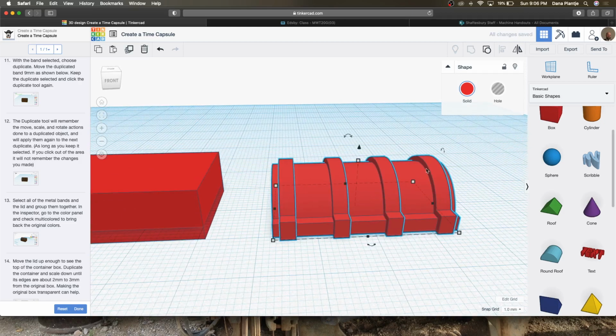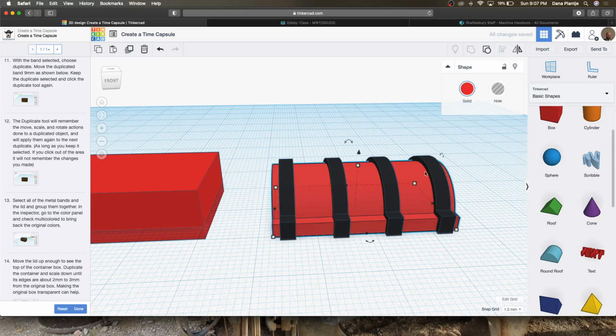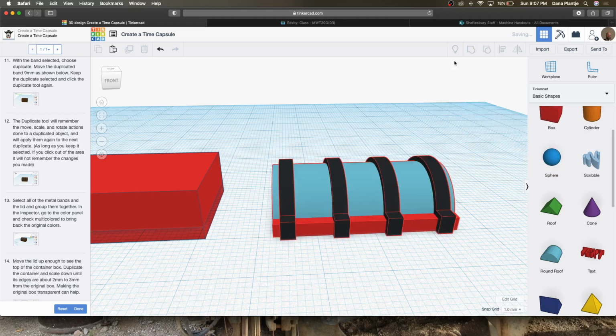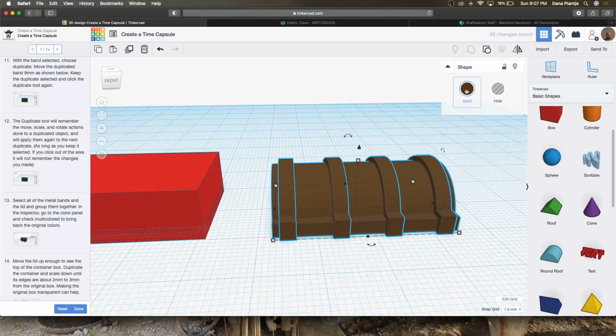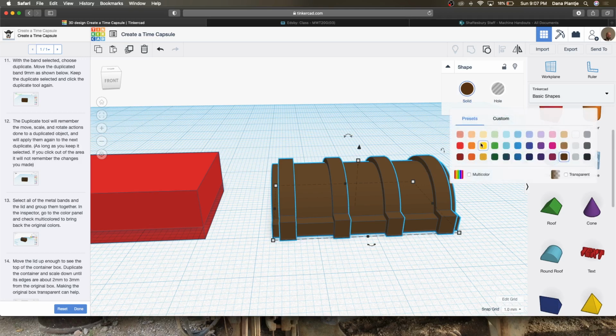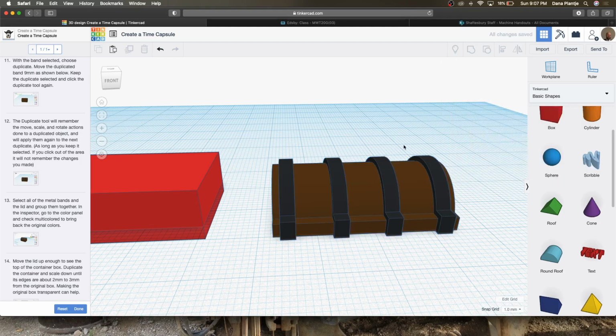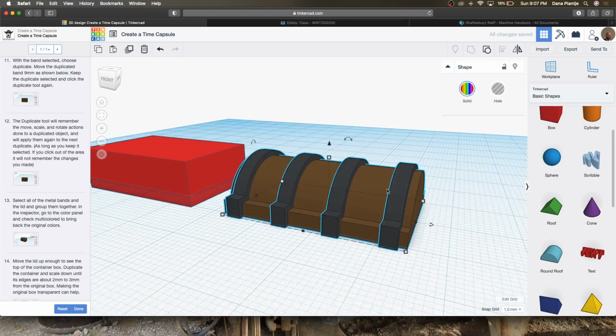Now what I can do here too, is this has just turned it all into one color, I'm going to just actually ungroup it, switch the red color of this lid to a brown, so it's like a wooden box. Select all my objects, group these together, and what I can do to create that separation of color between the metal bands and the wooden box is go to multicolor under my color options. And it brings back that division, but it's still joined together as one object.